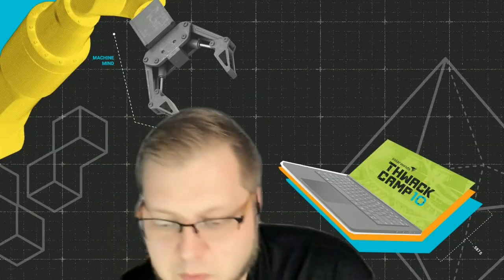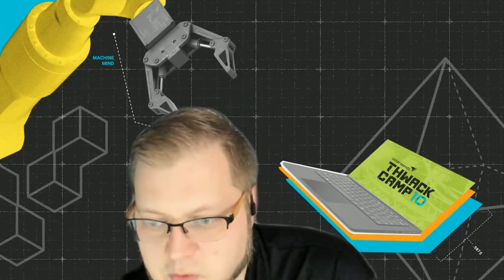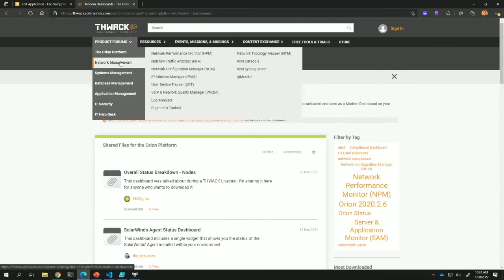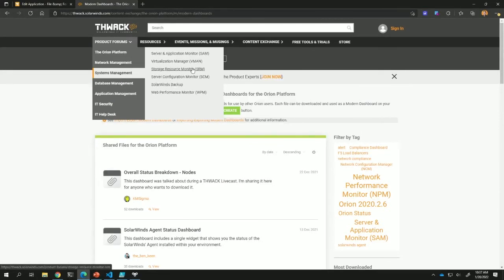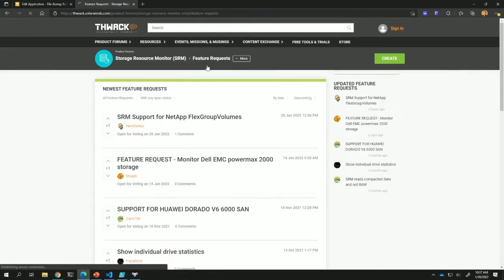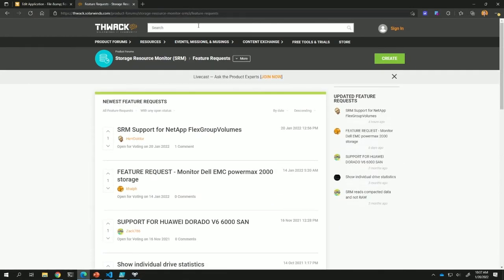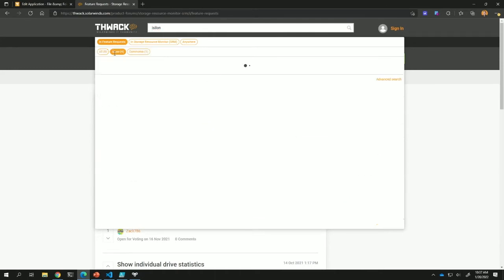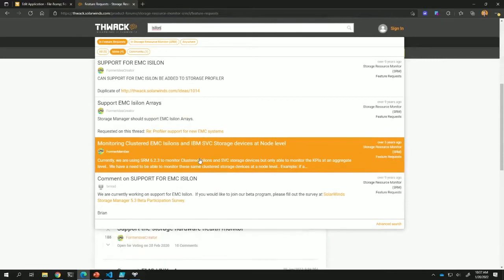If you're not familiar with feature requests, I'm going to give you the crash course. You go to THWACK, then in this case, it would be Systems Management, Storage Resource Monitor, and you can go here to feature requests. And then these are all those feature requests. So what was that, an Isilon? Let's see, those are really old ones that have already been closed. So, it doesn't look like anyone put one in for the recent versions.